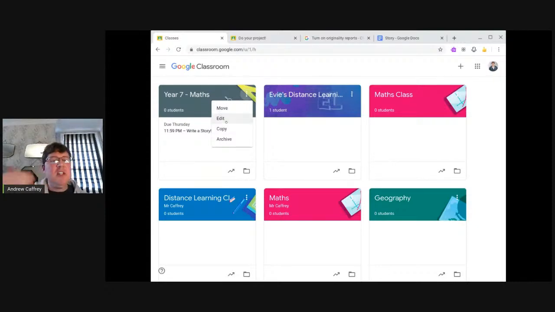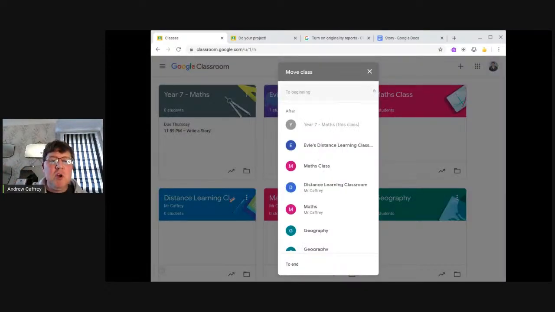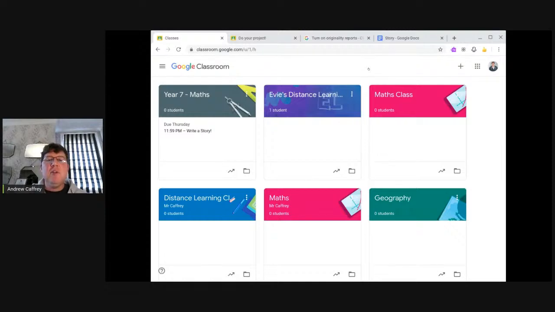And then edit obviously allows me to change the names, and move allows me to move where it is on the page. So I can move the order of things on that page around so that I've got them in a logical order to me, a bit like we could move on the bar. And that really is a quick guided tour of Google Classroom and what the main features of Google Classroom are.